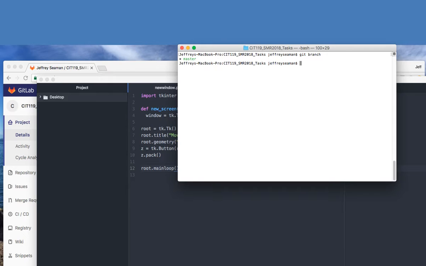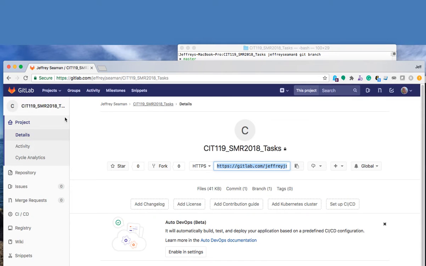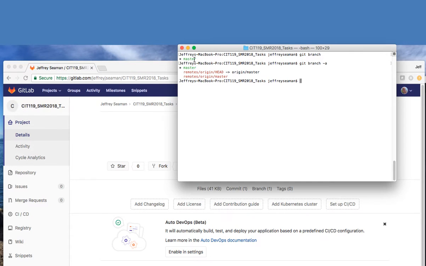The only local branch I have is master. Now if I do git branch -a, it shows me these are my remote branches. This right here is remote. Anything in green in this case is local. So it shows that you have this remote branch called origin master.